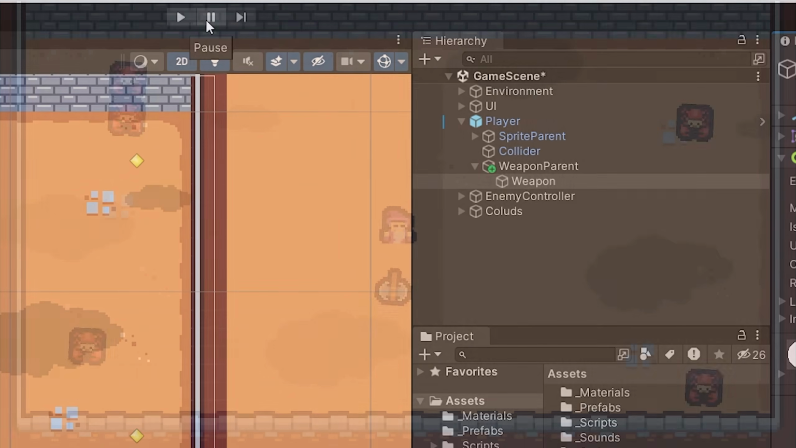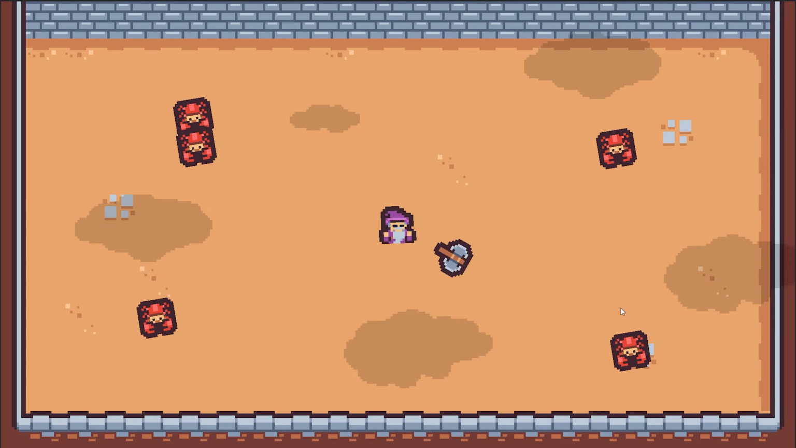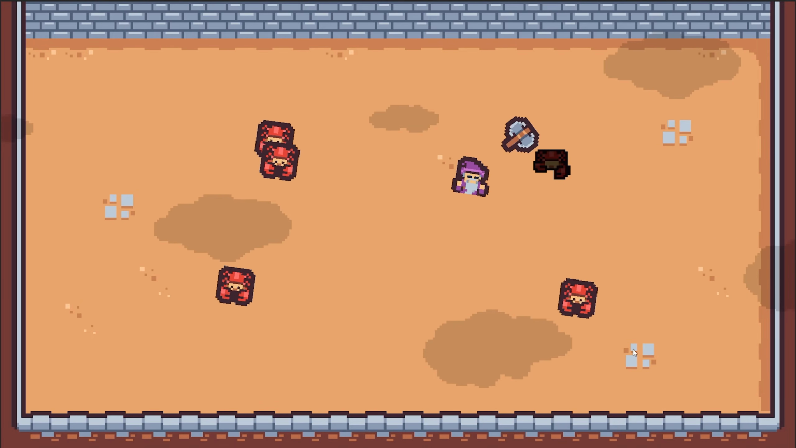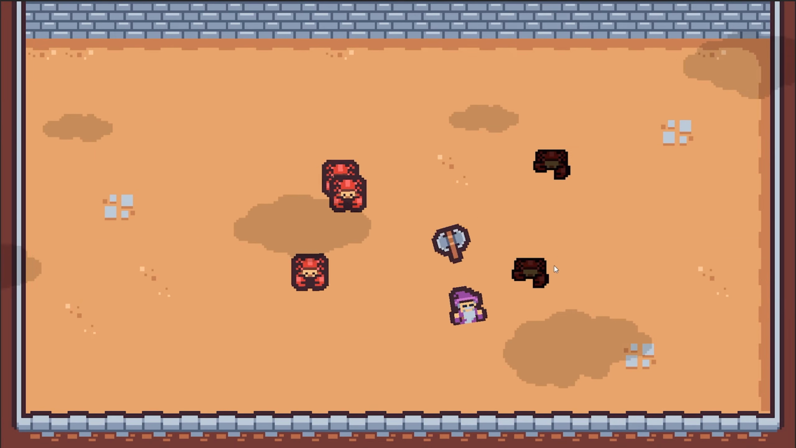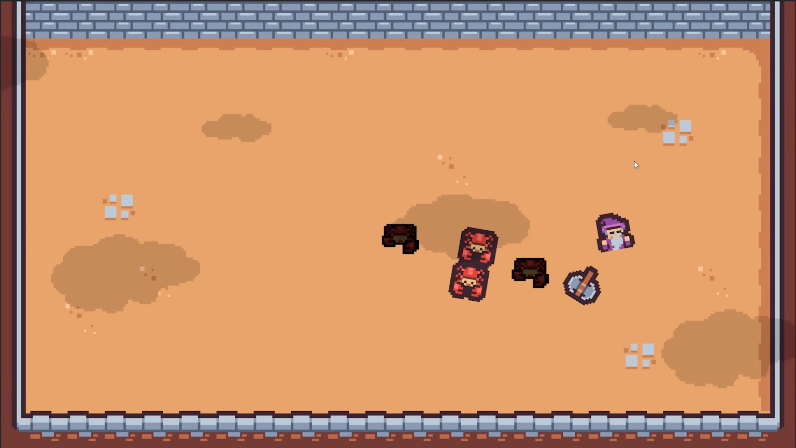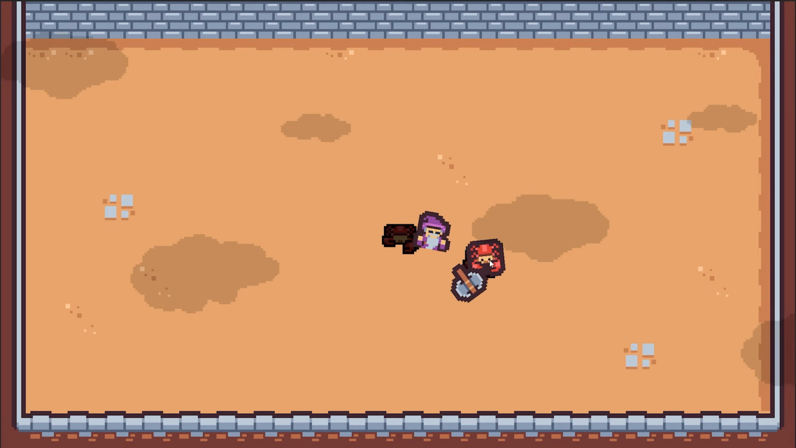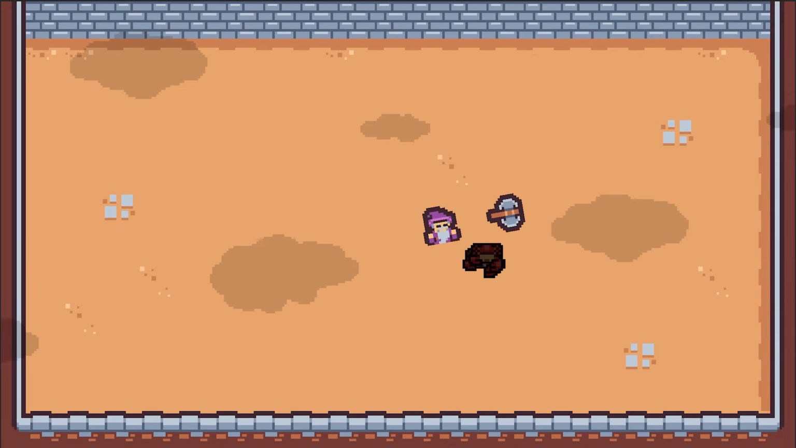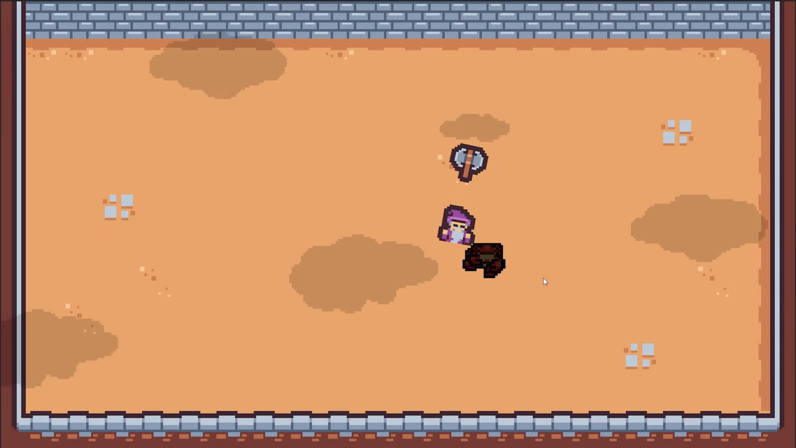So let's press play. If everything went well, you should see the enemies approaching the player. If we swing our axe at the enemy, the dead crab is appearing. And now, the only problem is that we are not spawning more enemies, and also, we can collide with the enemies and the player is unaffected. So we need to fix those issues.